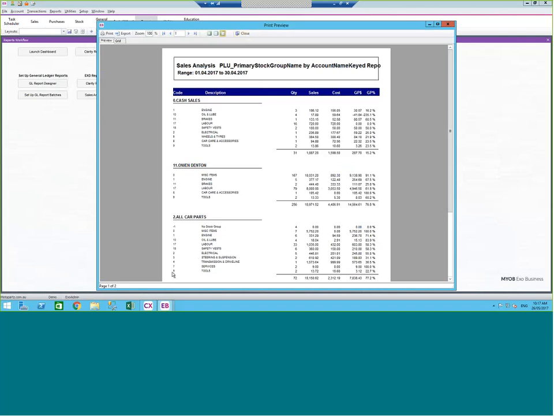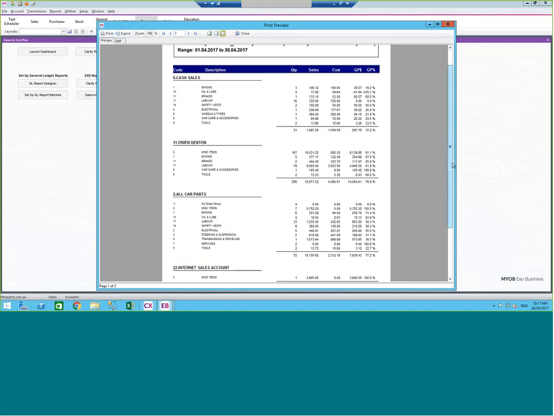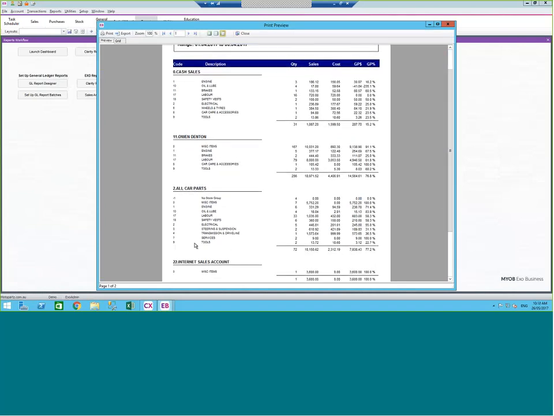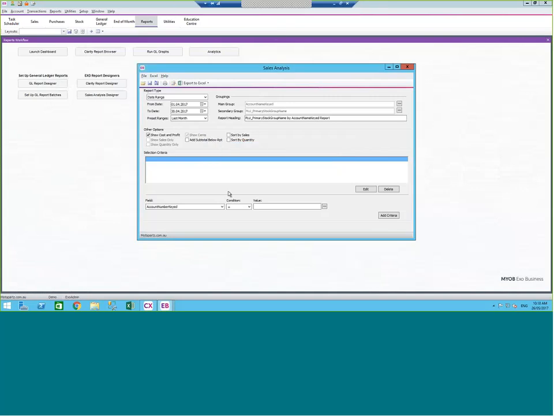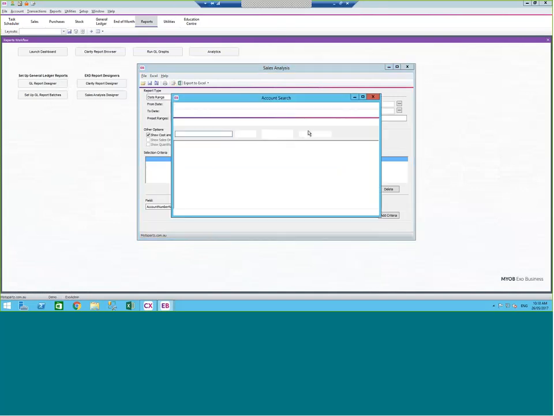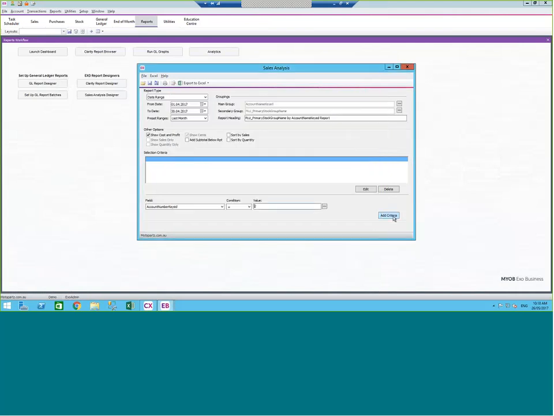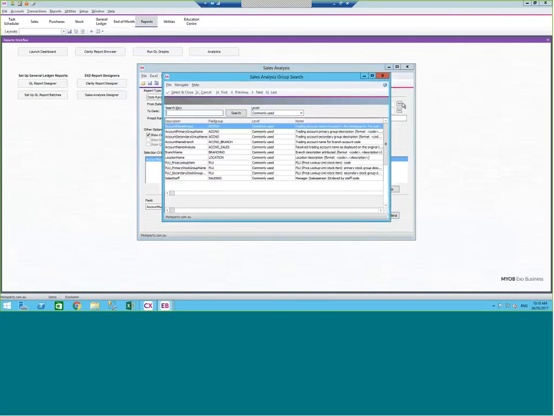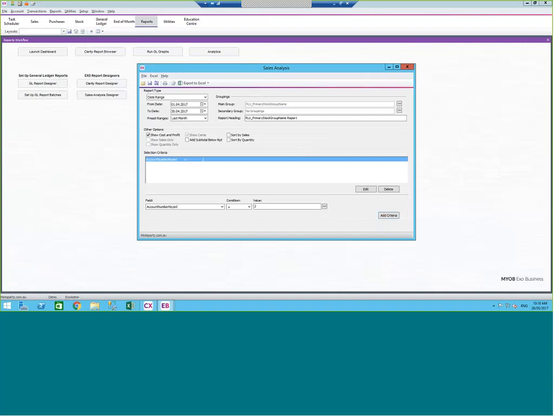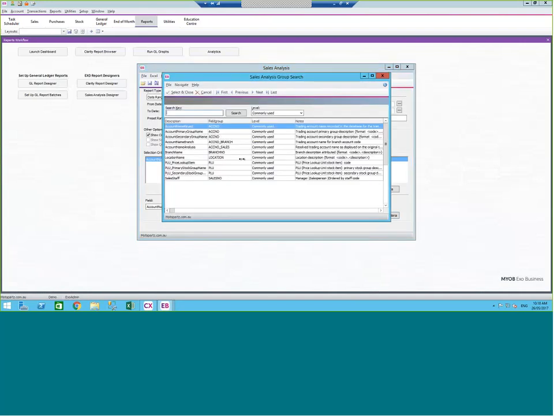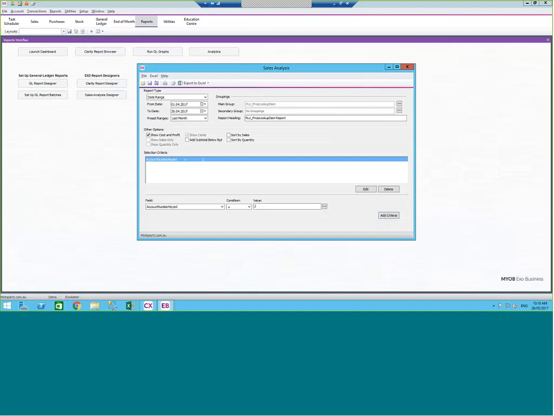So for example, if we thought all car parts, our margin for tools, that's looking very low. Let's have a look at the individual products. You can very easily filter the report, so we only report on all car parts. We don't need the account name anymore. We just want the products, actually. So let's just go straight to product. And we will also add another condition.